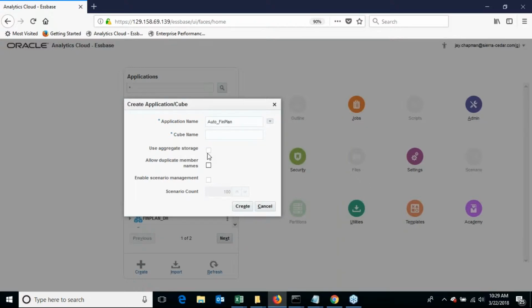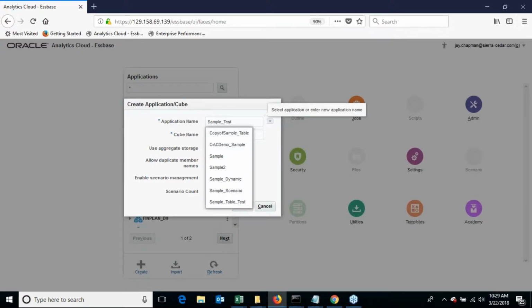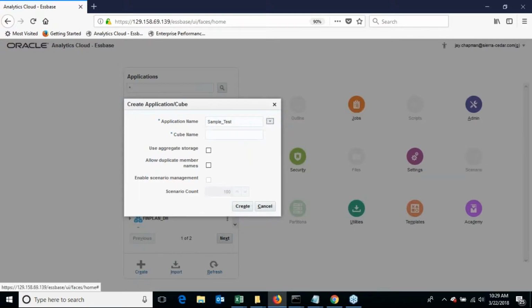You have the option, again, because BSO is default, right? You do not have to choose that you want a BSO cube, but you do need to choose if you want an ASO cube. So let's just put in, let's say, sample test, and then we'll call our cube sales. And now here's the option for an ASO, if I want an ASO cube. You can also select if you want duplicate member names, and then if you have a BSO cube, there's scenario management as well.